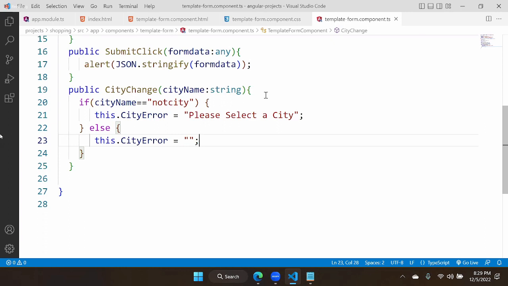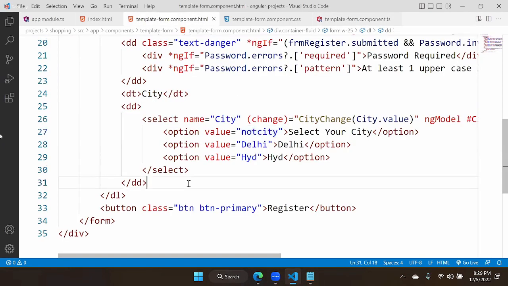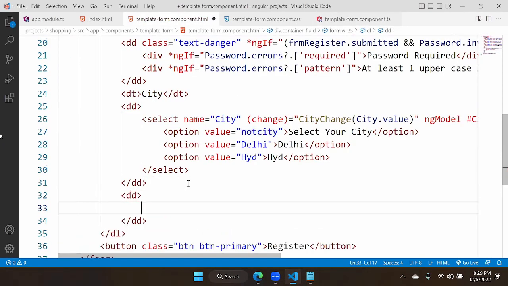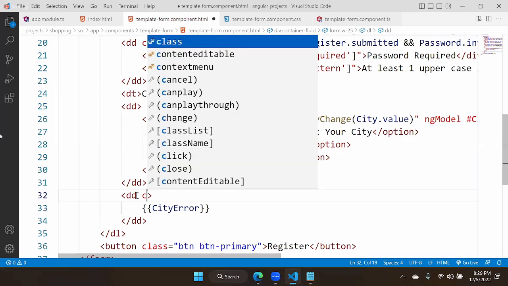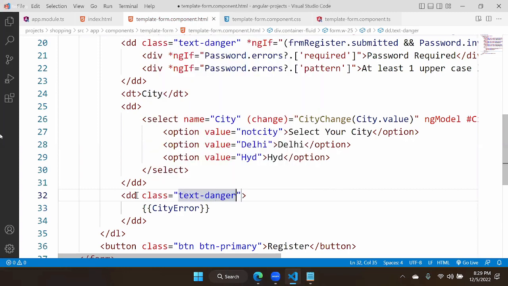For example, you see now. What we are doing here, this city error, we are going to display here in a data definition, and here we will put city error, the city error, C uppercase, and class as text danger. Now see what happens here.